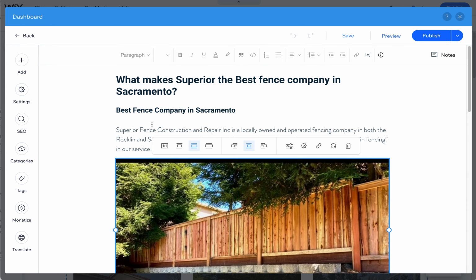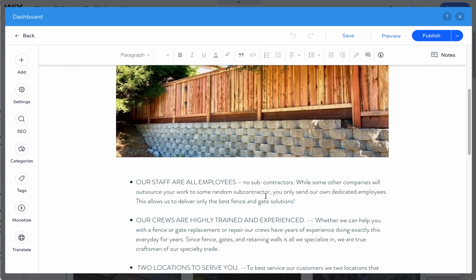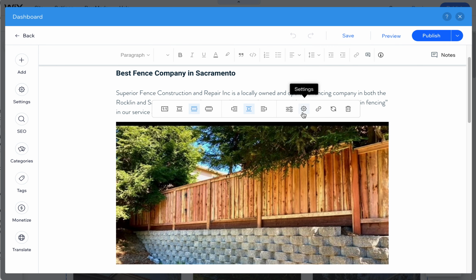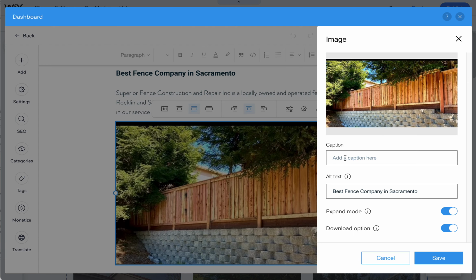Just to give you an idea, we're here in the dashboard of the blog and I'm in one of these posts. If I click on this image, for example, there are these options that will appear. One of them is settings. You can add captions to your images, which I don't typically do too much because usually the text below it is related to it, but you're welcome to add it.